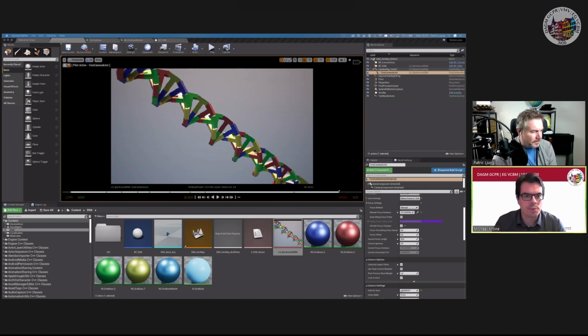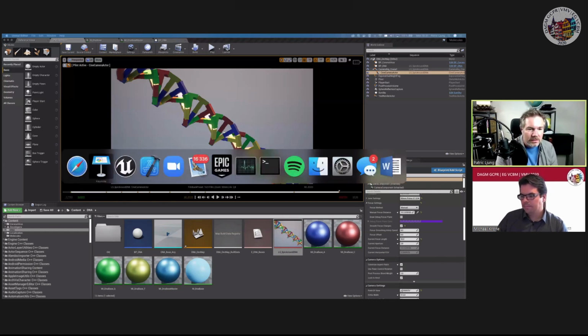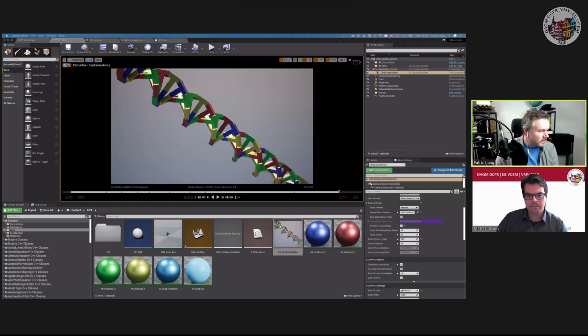So the next question also relates a bit to this. You showed that you have this example page. Are there good examples using dynamic geometries inside Unreal? Yeah, so one thing that I showed you was this network visualization. I can just get back to this slide here.